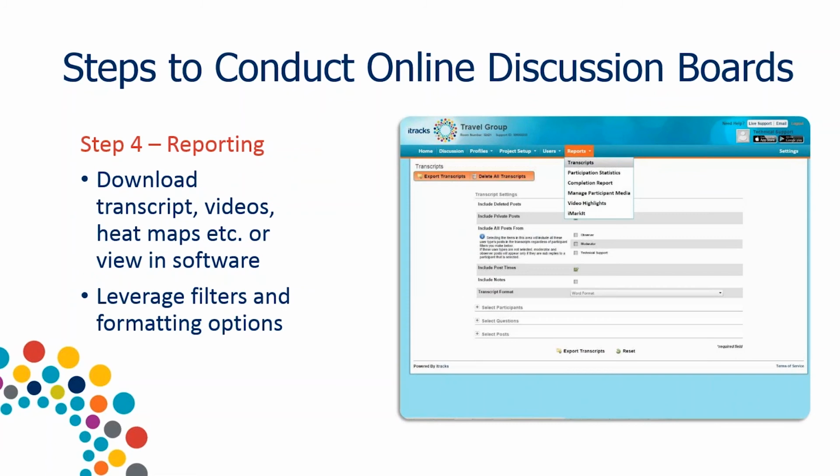Once our iTracks board or discussion board has been completed, the next thing to do is analyze the data. And we try to make it as easy for you as possible as well. Our reporting tools let you come in to the platform, download transcripts, videos, and heat maps from some of the activities you've created. While you're downloading that information to analyze further, you can also leverage some of our different filtering and formatting options and really hone in on the data that's most relevant or important to you.